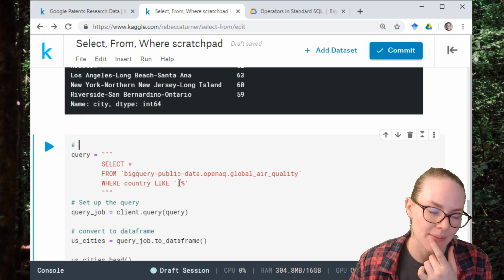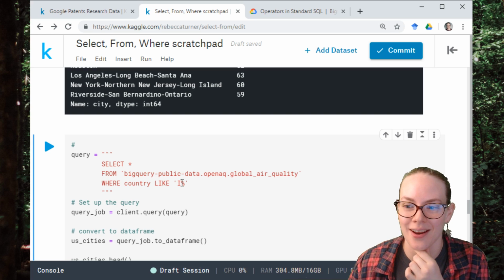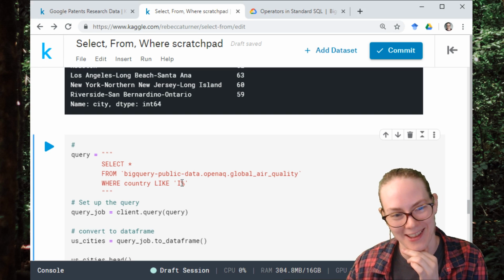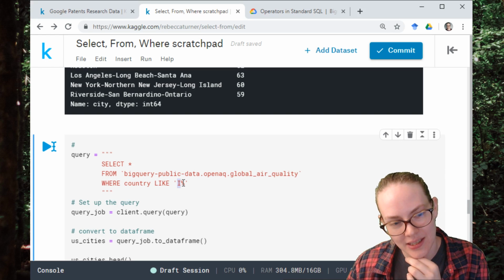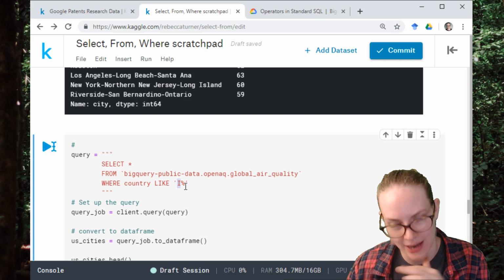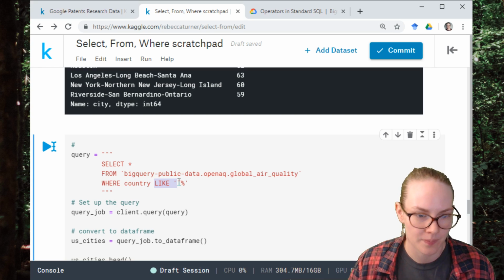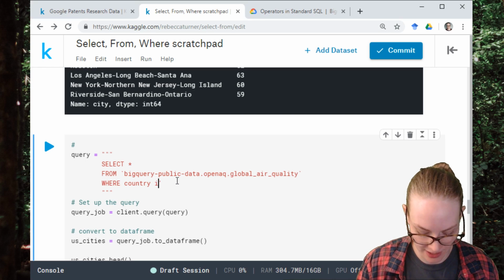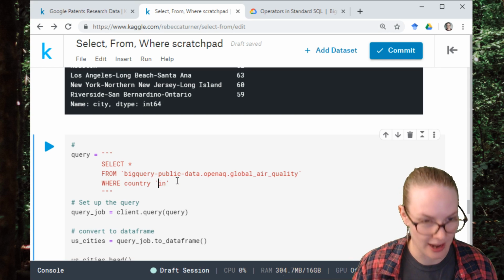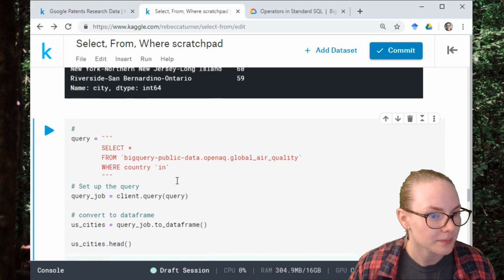Oh, that makes sense. So it's case sensitive, and I was assuming that it was not case sensitive like the rest of SQL. But it makes sense that this is case sensitive because we're matching against a specific string. So I'm wondering if it is all lowercase. Am I going to get any results? Nope. There we go.